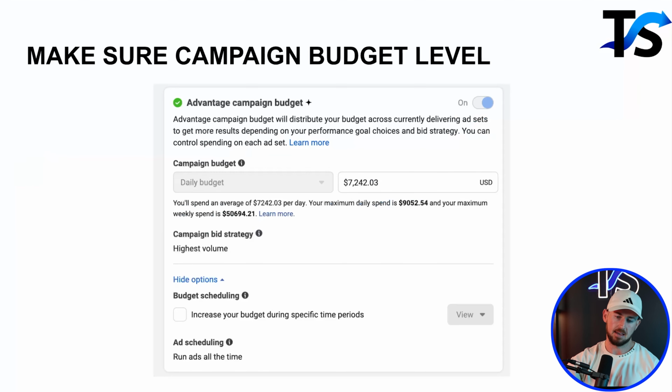And in this campaign, we use Advantage campaign budget. We want Facebook to have full control over which ad set gets the most spend, which ad gets the most spend, all that good stuff. So we just let Facebook handle all that for us, because I don't want to be in the ad account every single day trying to micromanage these things.